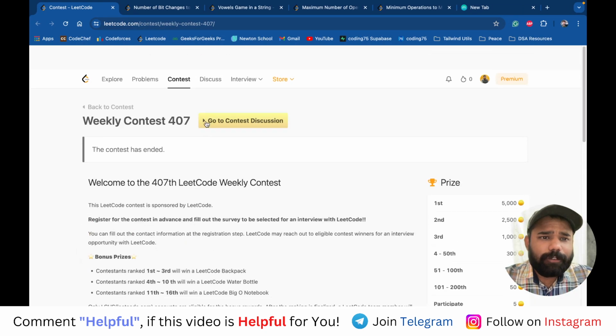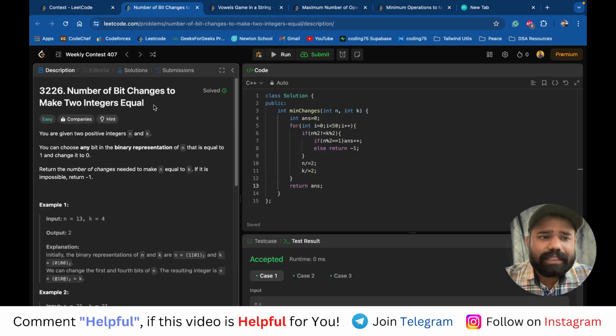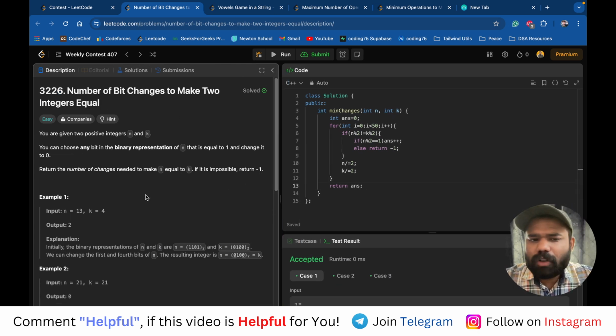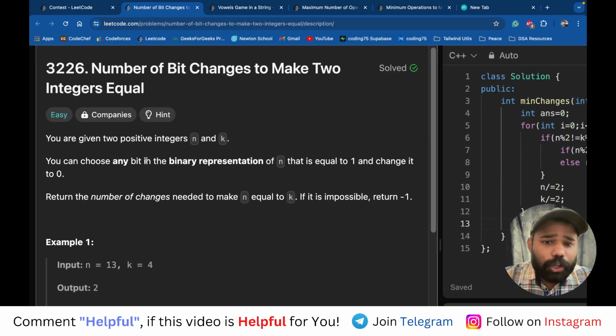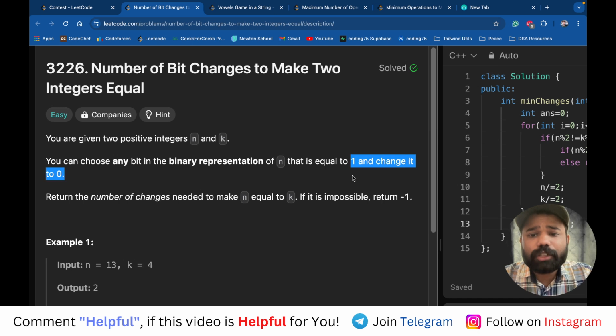So the very first problem is number of bit changes to make two integers equal, right? This was a basic problem only. The problem says that you are having two numbers, and on that number n, on its binary representation, any bit which is currently 1, you can change it to 0. So any bit which is 1 in n, you can change it to 0. And by doing that you have to change the number n into k.